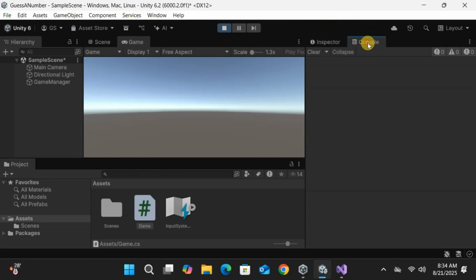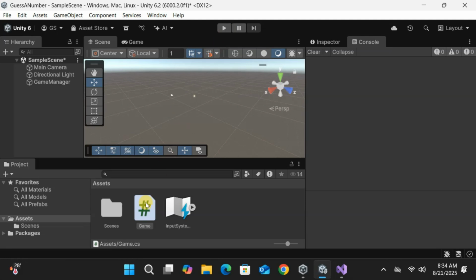Check the console. Nothing in the console? This is where many beginners get stuck. Let's stop the game first. For any monobehaviour script to work, it must be attached to a game object. We have 3 game objects in our hierarchy, including the game manager we created. Let's see how to attach our script.